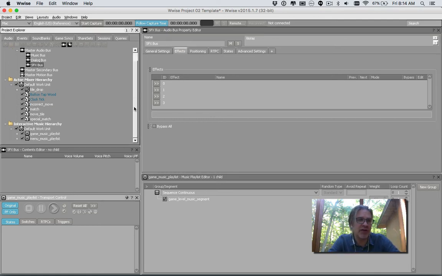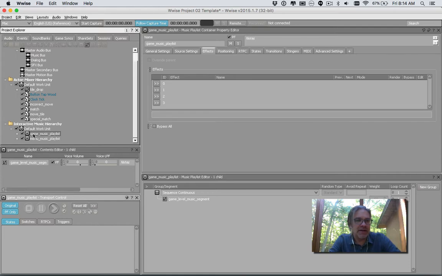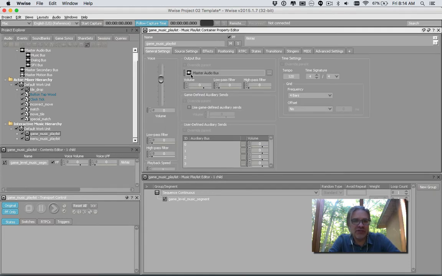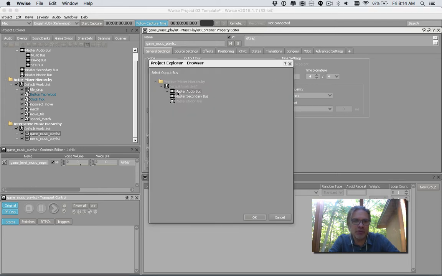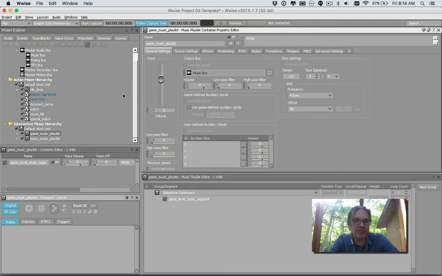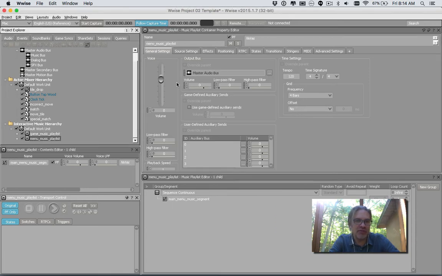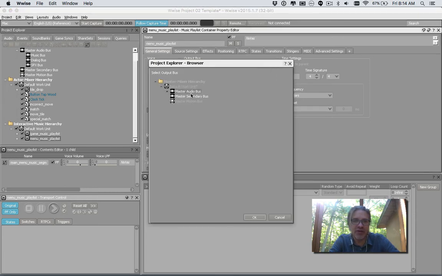So first of all, what I want to do is go to my music playlist. I want to make sure it's on the right bus, so I go to general settings, and instead of it being on the master audio bus, I switch it over to the music bus like that. And I'll also do the same thing with the menu music that I have. I'll switch that over to the actual music bus.